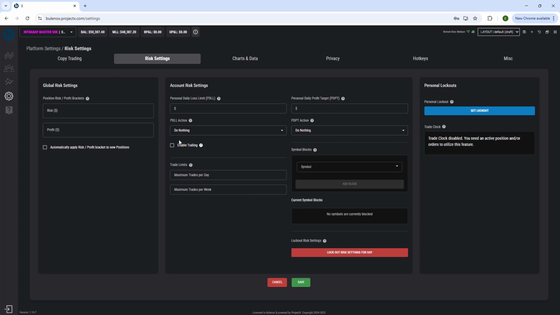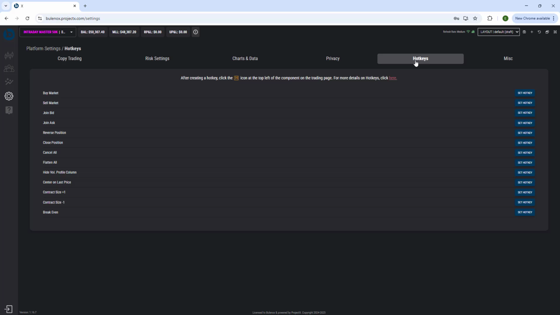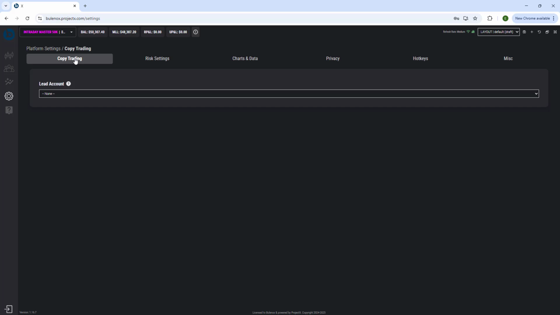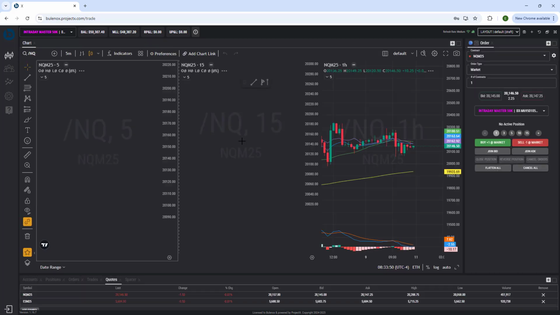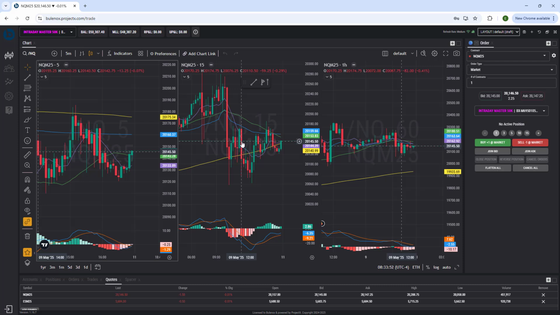Someone also made a hotkey. You do that in here. I forget what they made the hotkey for, to be honest with you, but you could set one up in here if you wanted. And then obviously you can copy trade in the copy trading area. So that's all basically by hitting the settings button and doing everything in here that you want. Those are just some tips that a lot of people didn't even know existed.